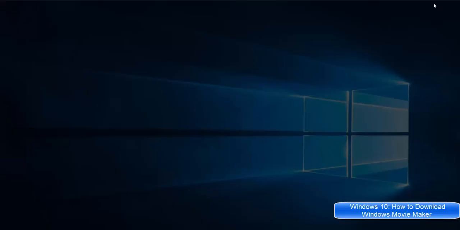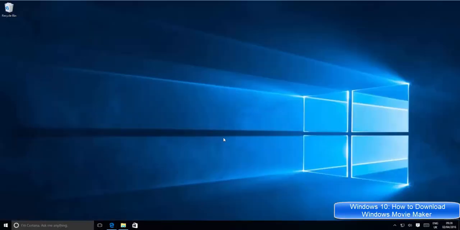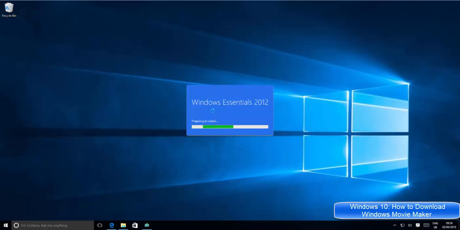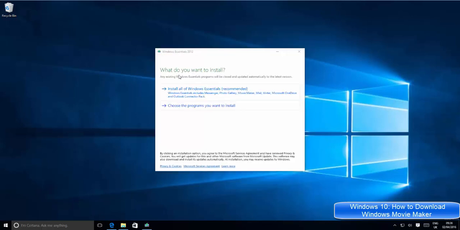Okay, and I'm going to minimize my browser. First of all, it will give you the warning to provide administrative privileges, and then it's going to start the setup for Windows Movie Maker along with other apps. So Windows Movie Maker is part of Windows Essentials 2012. Okay, so in here it will ask you what you want to install. The first option is install all the Windows Essentials, which is recommended. But for now, we just need to install Windows Movie Maker, and we don't need any other app. So we will choose the second option, which says choose the programs you want to install.